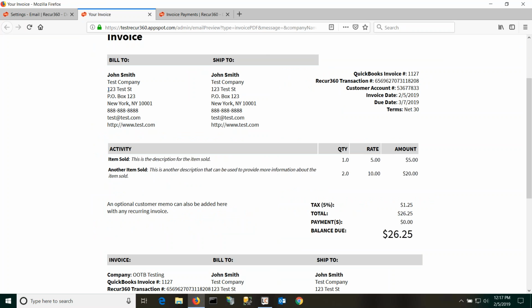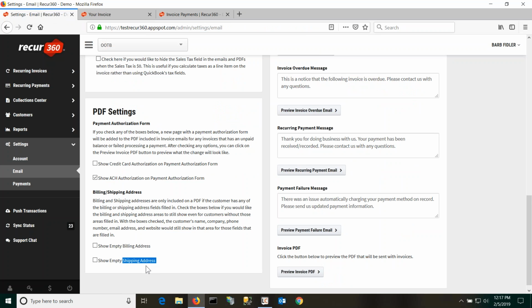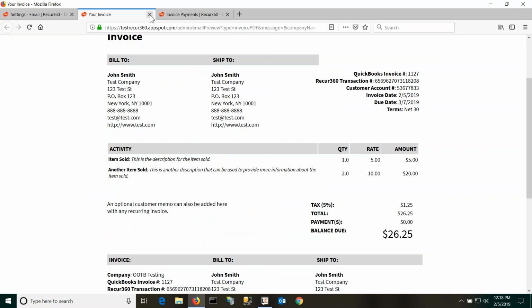By default, if this address field is blank in Recur360, then the bill to section doesn't even show on the PDF that gets attached. So some of our clients still wanted to be able to show that customer's information, the customer's name and company name potentially, and a ship to customer name and bill to name again as well. So if you check these, then no matter what, even if the address block is empty, it will still show that bill to and ship to section on the attached PDF. Again, it only affects that PDF attachment. So those are two new options in there.